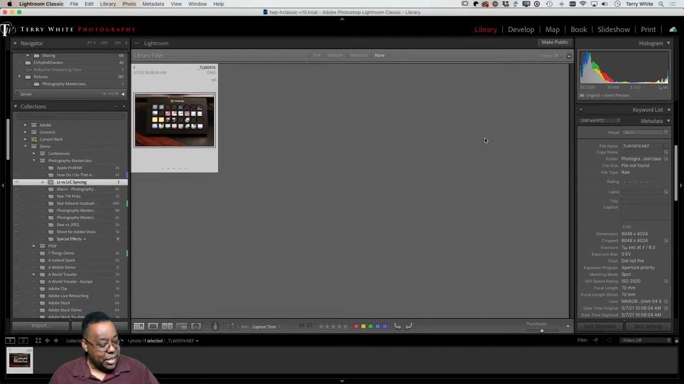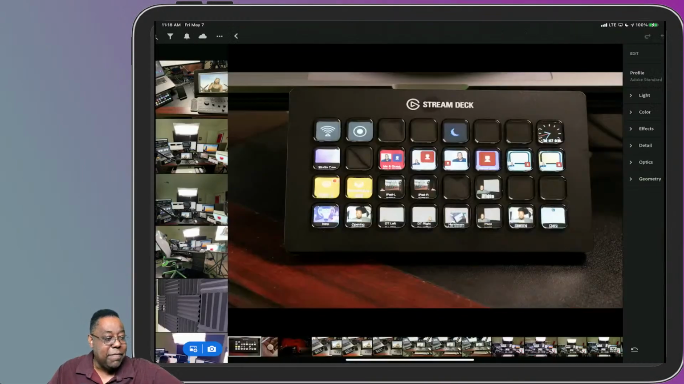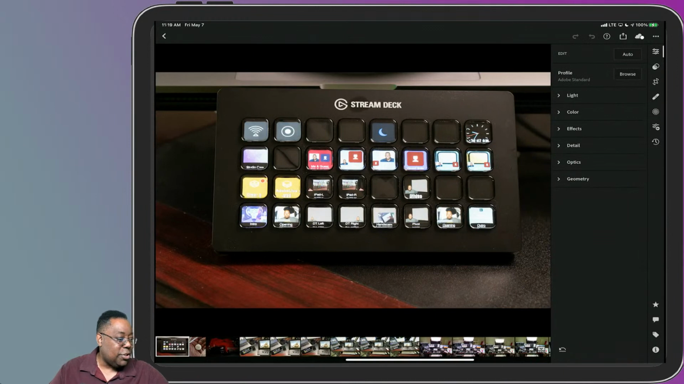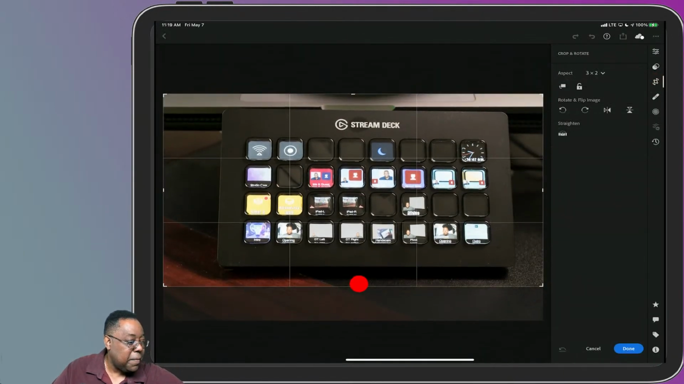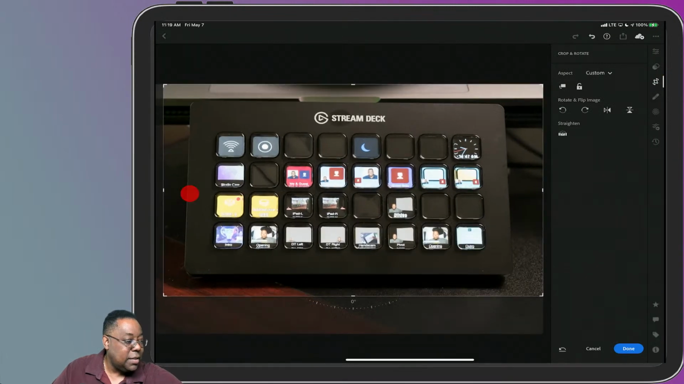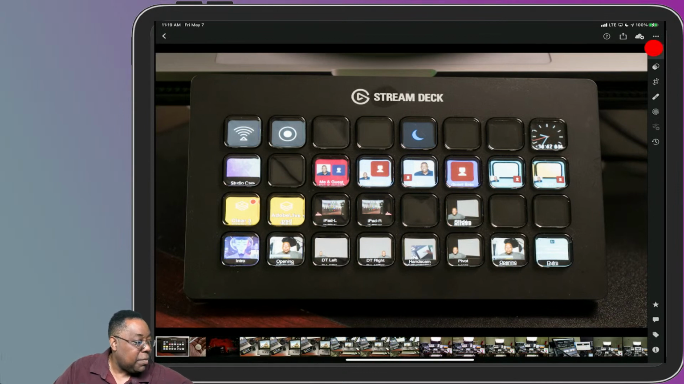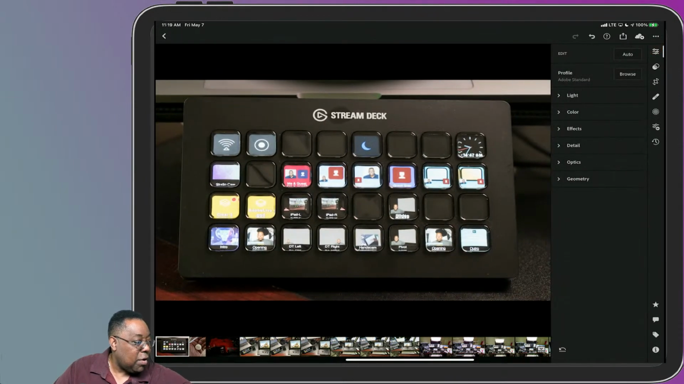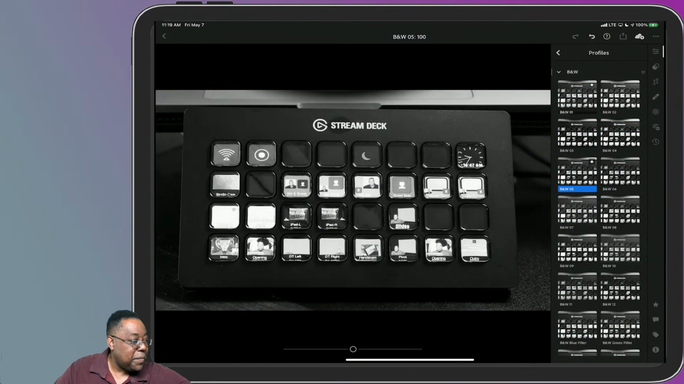So, for example, if I go back to the iPad now, there's the iPad, and I tap on that photo, and I were to crop it. Let's go ahead and crop it. Bring it up a little bit, and crop in the sides. There we go. And now let's go back to develop. Oh, yes, I'm done. Let's go back to develop. And in develop, I'm going to go in and say for my profiles, I want a black and white profile, and I'm going to make it a black and white.